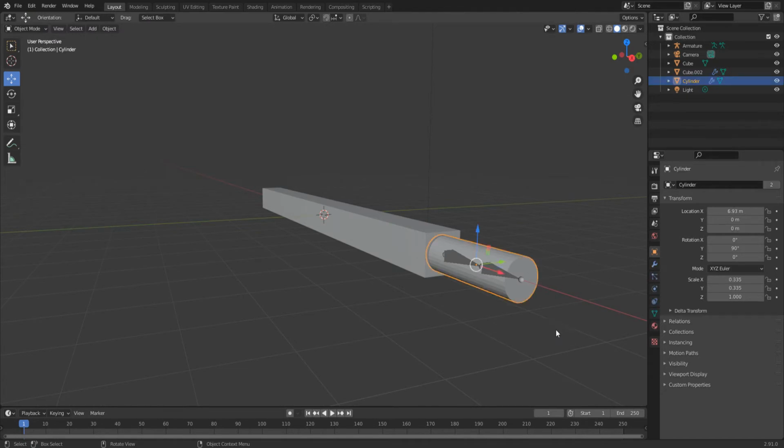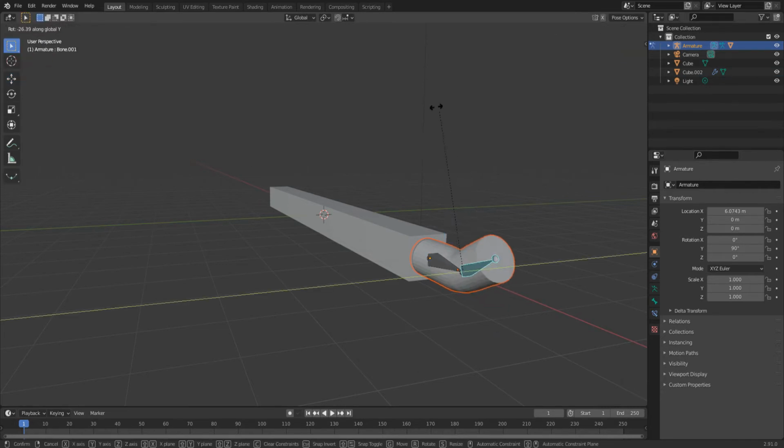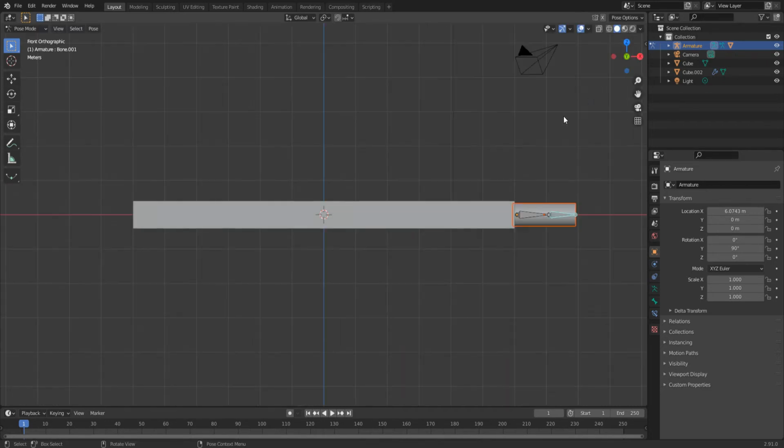I'm going to select the cylinder, then the armature last. Control P and do set parent to with automatic weights. I'm going to go to pose mode and see if this works. As you can see now, our cylinder can bend.